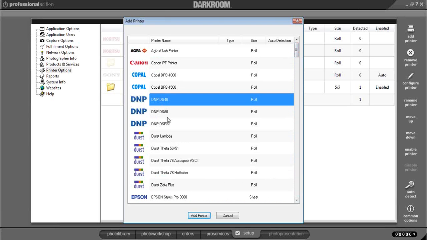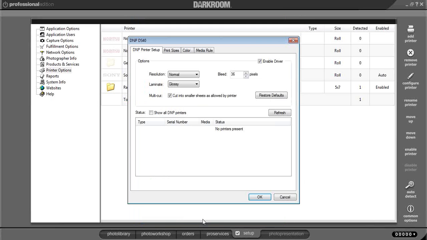So I'm going to go up here and I'm going to go to D&P DS40. This is a printer right here that does 4x6, 5x7, 6x8, and 6x9. So I'm going to go ahead and click on Add Printer. If you noticed, right away it enables the driver, which is a good thing, meaning it's ready to go.